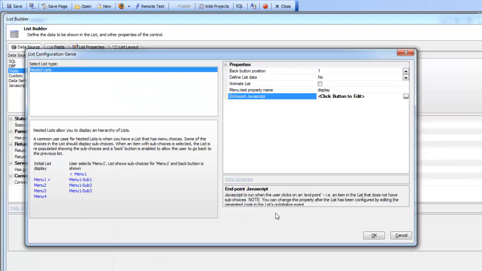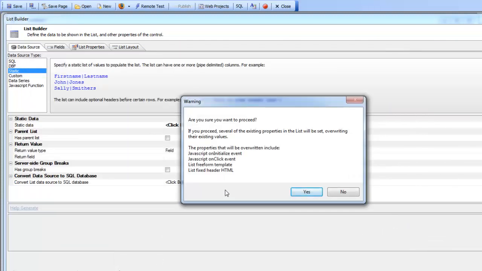So we'll go ahead now, and when we click OK, what's going to happen is Alpha is going to automatically set certain properties in the list so that the list behaves in the appropriate fashion. It's going to set the onInitialize event, it's going to set the onClick event, it's going to set the freeform template for the list, and it's going to set the fixed header for the list. So let's go ahead now and click OK.